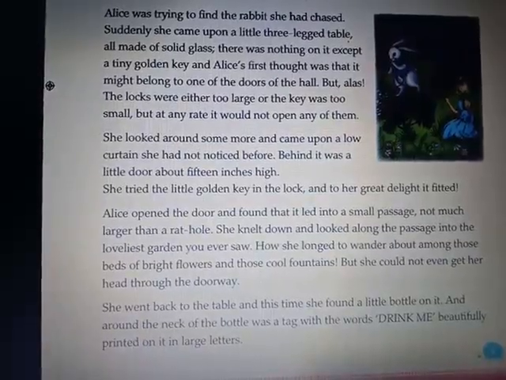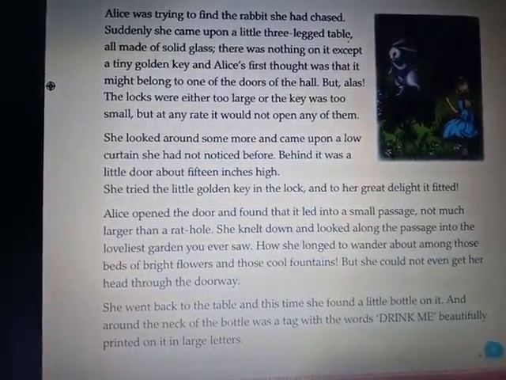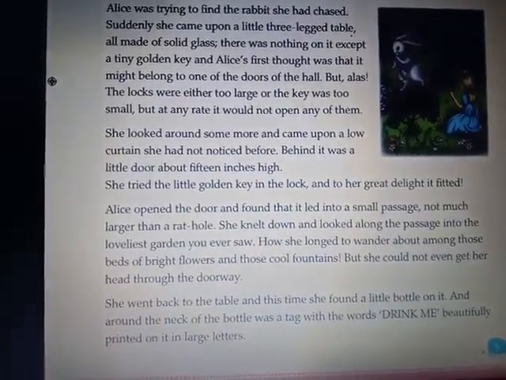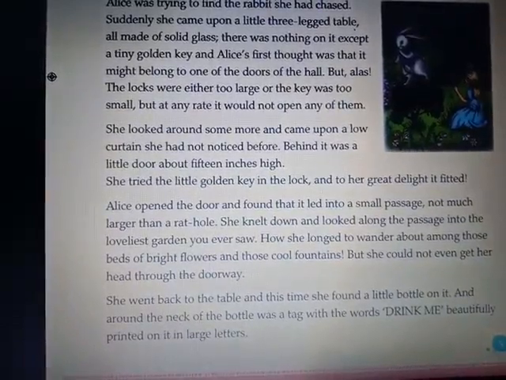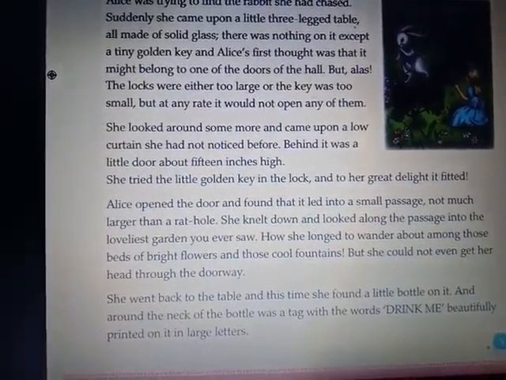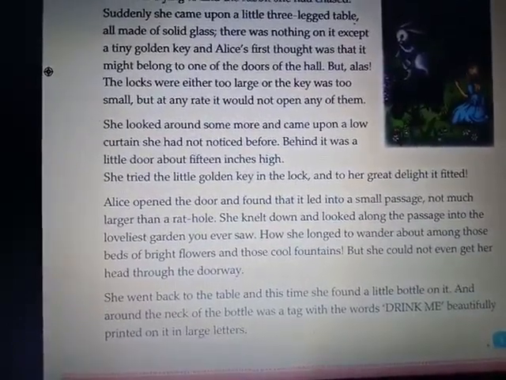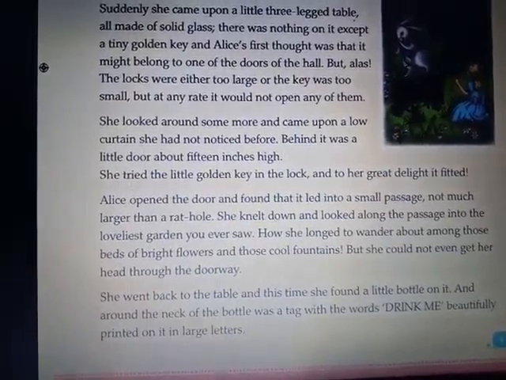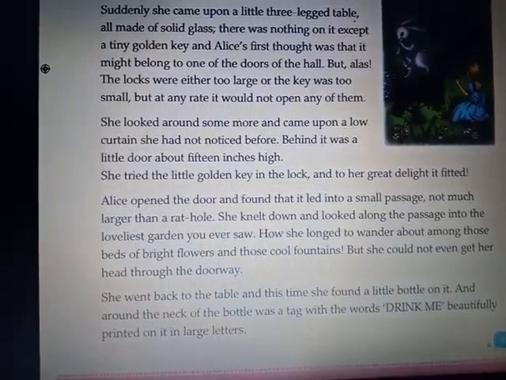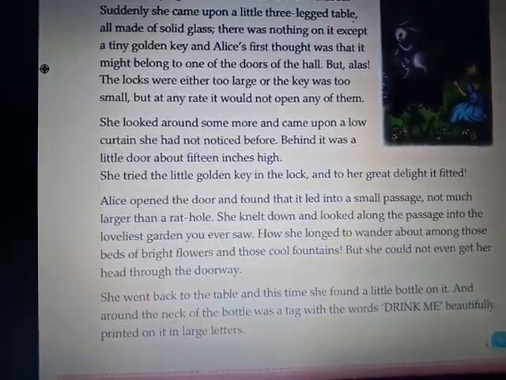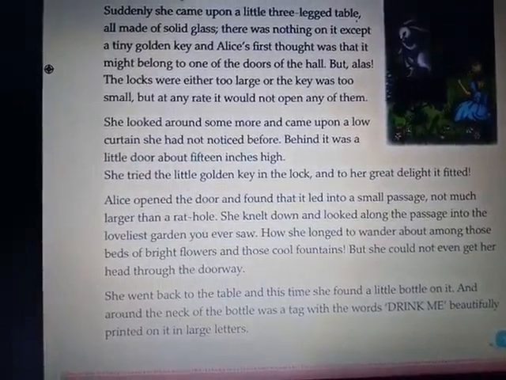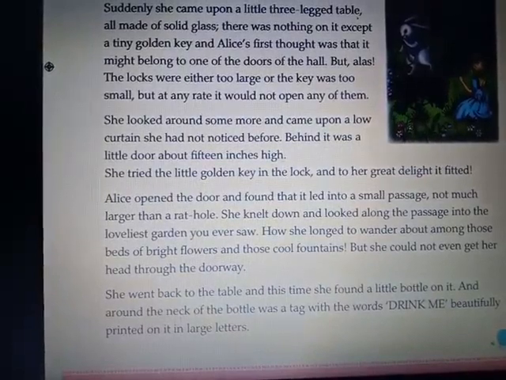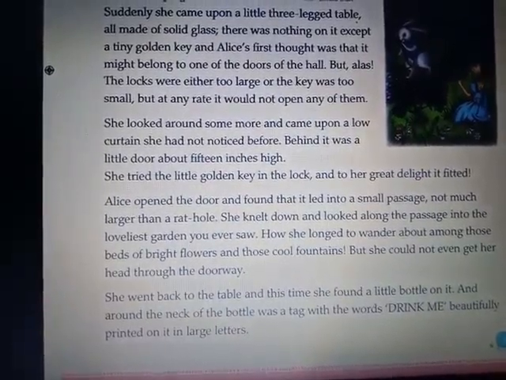Now we'll go to the second paragraph. She looked around some more and came upon a low curtain she had not noticed before, and behind it was a little door about 15 inches high. She tried the little golden key in the lock and to her great delight it fitted. Alice opened the door and found that it led into a small passage, not much larger than a rat hole. She knelt down and looked along the passage into the loveliest garden you ever saw.